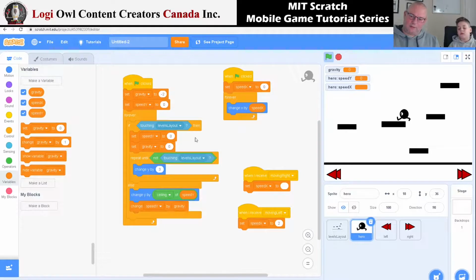And now if I receive stop here on that one, forever, if I receive that, I'll duplicate this. If I received stop, so speed X equals 0, but those numbers should be higher, so I'll make that -6 and 6 maybe here.